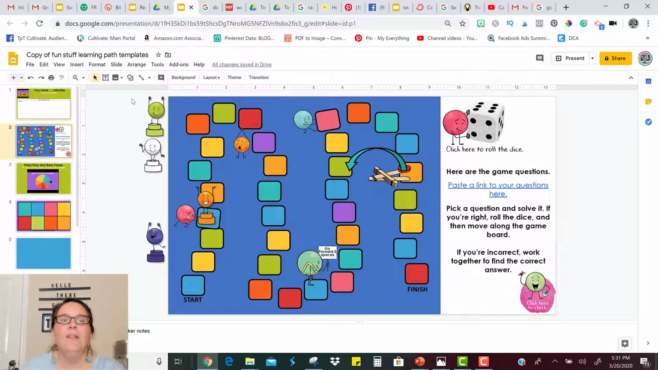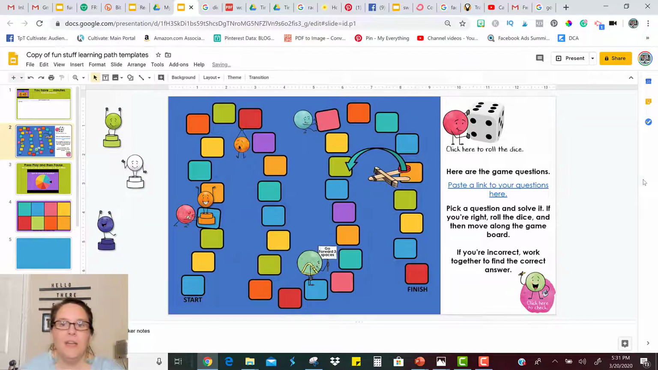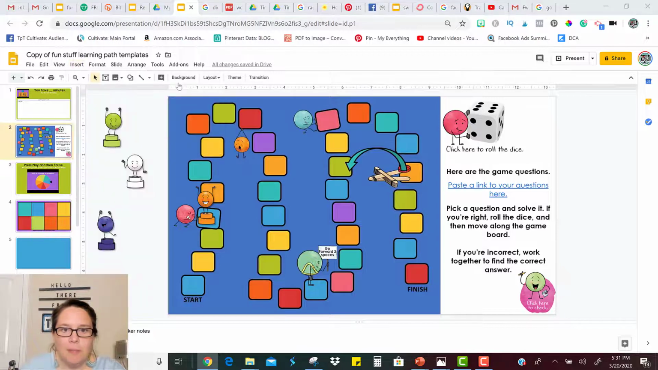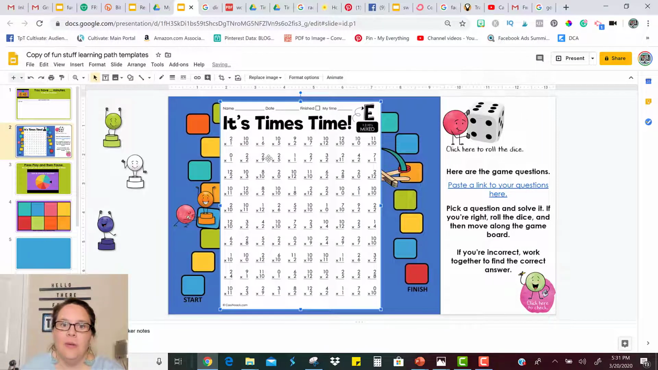So this is one thing I love about working with Google Slides. You don't just have the area of the slide. All of this other area is usable space too that you can put things or move things to or get things out of the way. So I'm going to put the questions in there by inserting an image because I saved my Times practice page as an image file. And so there it is. So I'm just going to move it right over here.